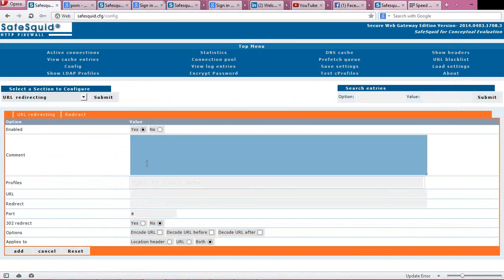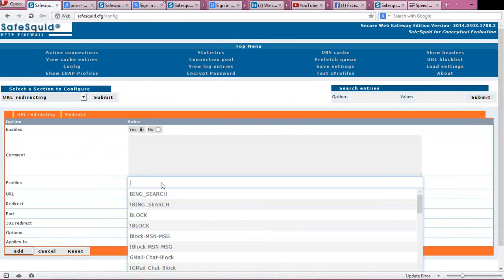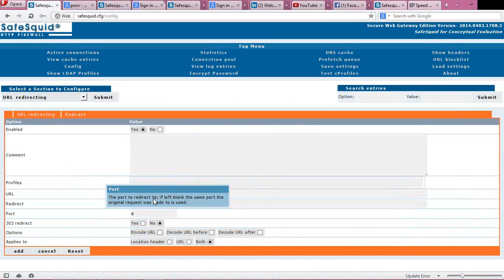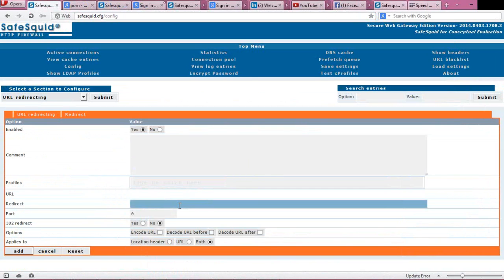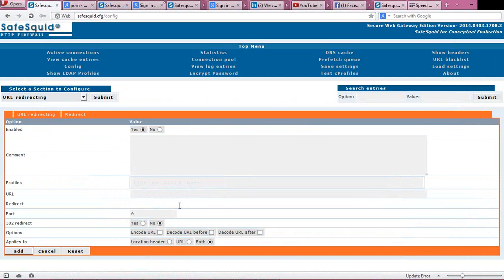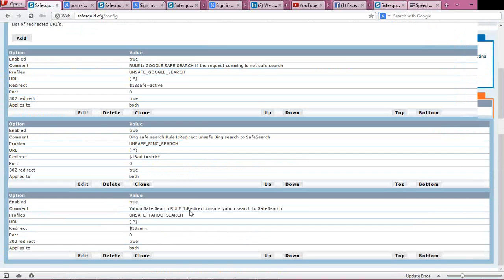But if you still want to create the rules, it's very simple. You just need to add a rule. You need to add a comment. You need to apply it for which group. You need to enter the URL that you want to redirect, and which site you redirect to. You just need to enter these things, and you're good to go. I've done similar things here.